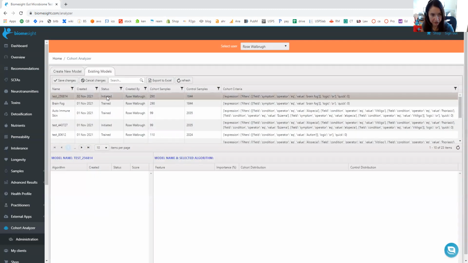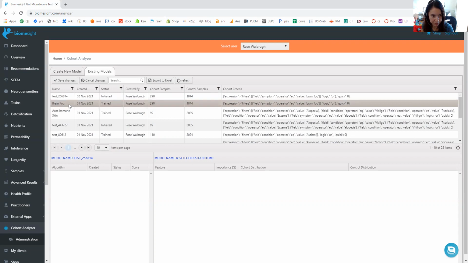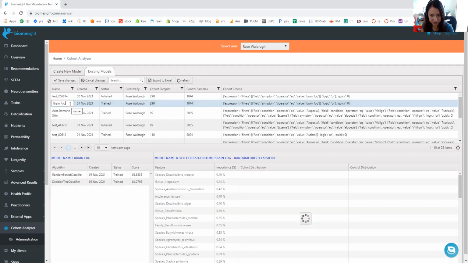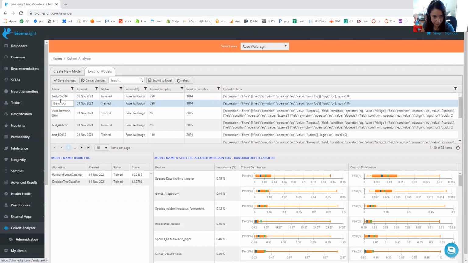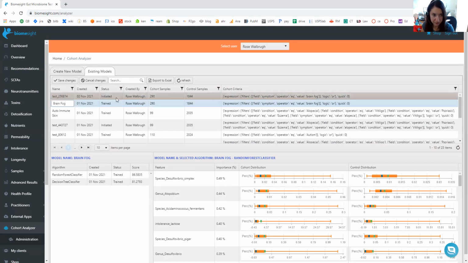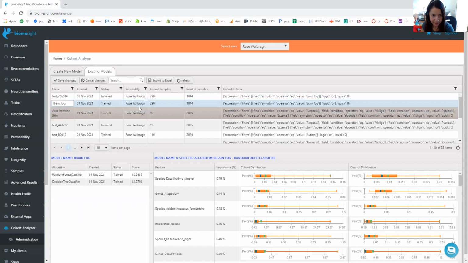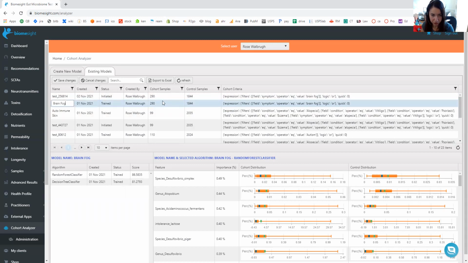So let me just give you an example of some of the models that we built previously in the past. You'll see the one that I just kicked off is in status initiated, but one that I was referring to previously is this brain fog model, which is the same one that I just kicked off. So what are we looking at here? You've got the model, the day that it was trained, the status, which is trained, which means that it's finished. Initiated means it's been initiated. Then the creator, the number of samples in your cohort, the number of samples in your control set.